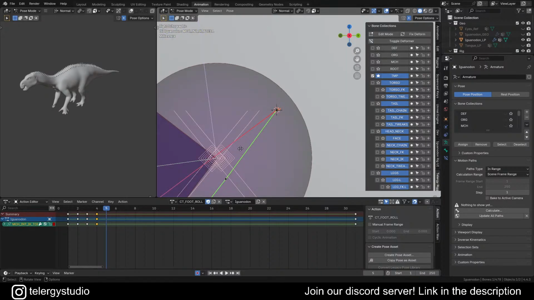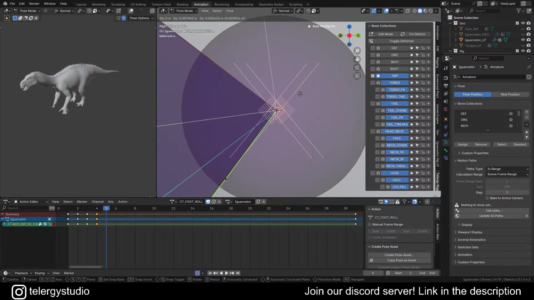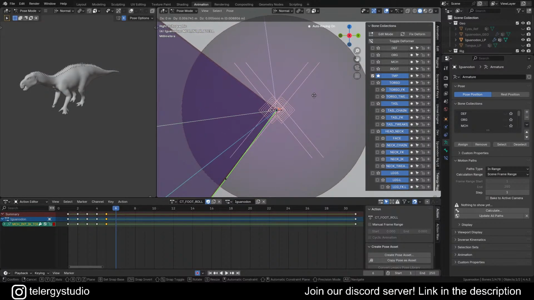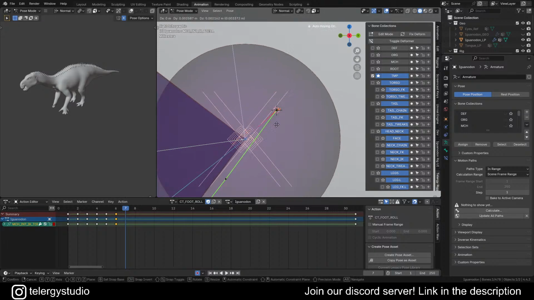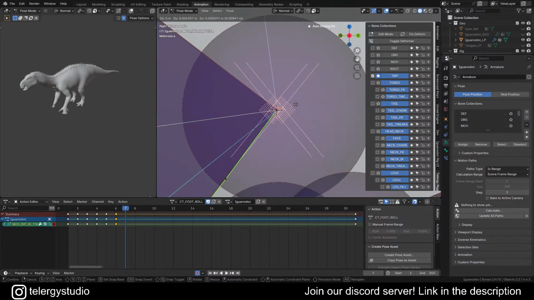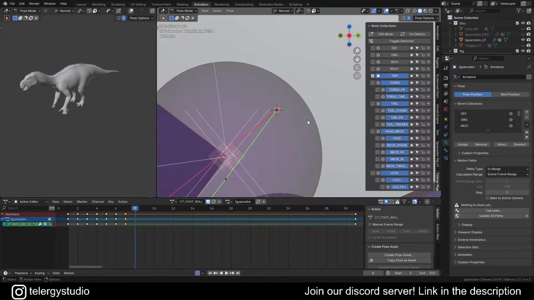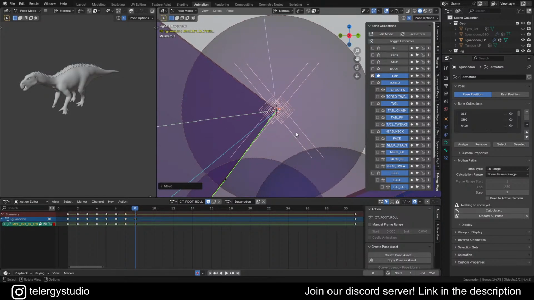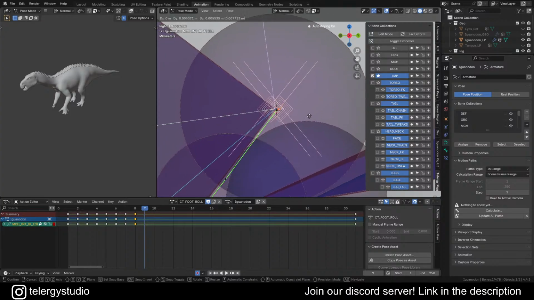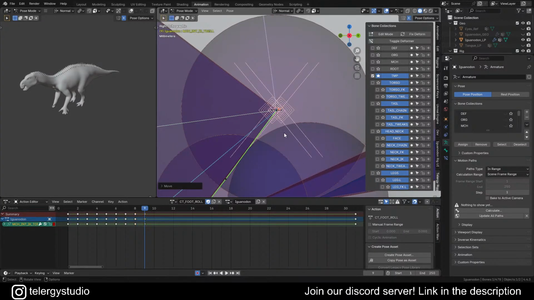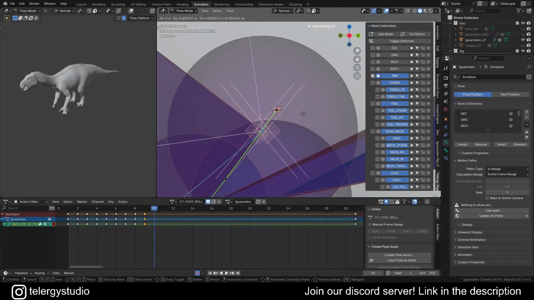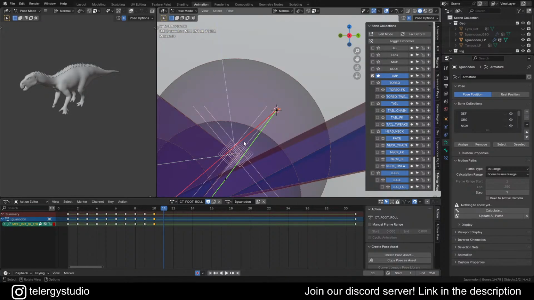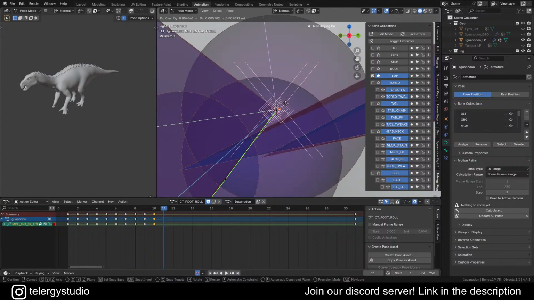There and there. Let's get the next one. There. Let's get the next one. It's kinda there. This one is there. There. Wait. Just a little bit more to go.